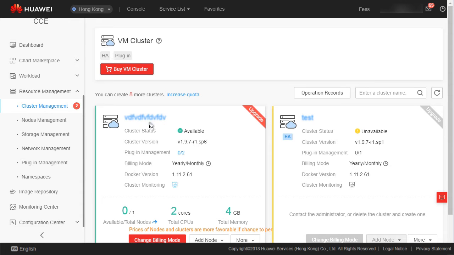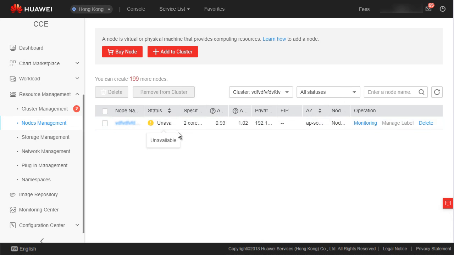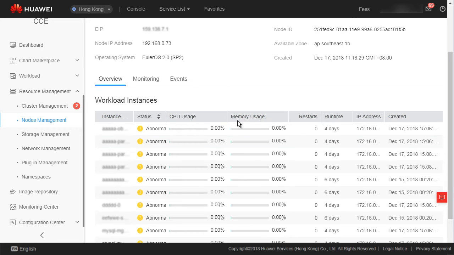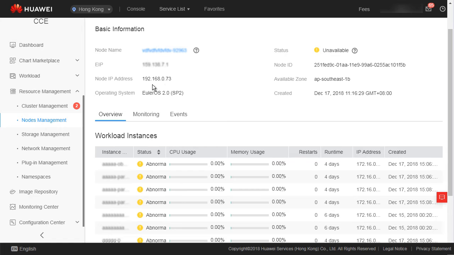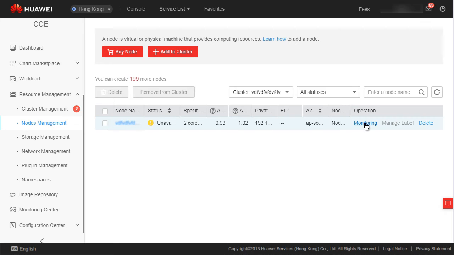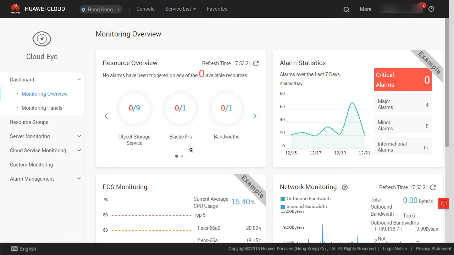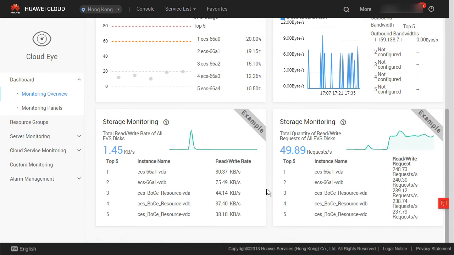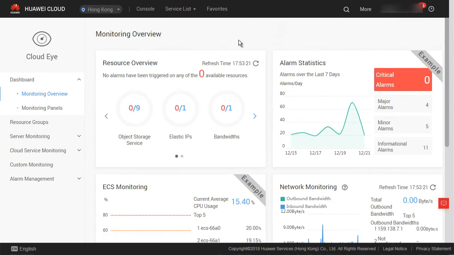The node management page displays the nodes in a cluster. You can select a cluster and view information about the nodes in it, including allocatable CPUs and memory, private IP address, and elastic IP address. In the operation column, you can click Monitoring for a node to go to the Cloud Eye Console and view node monitoring data, including OS monitoring, basic monitoring, and process monitoring.